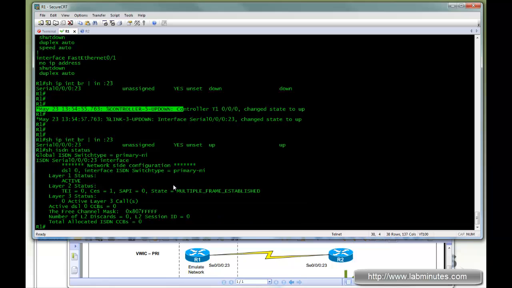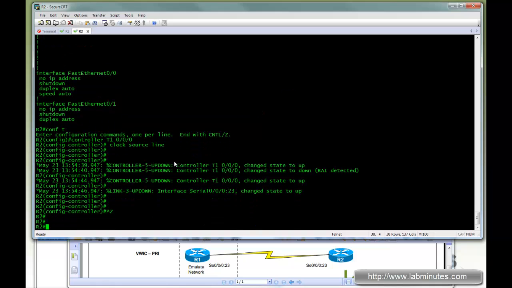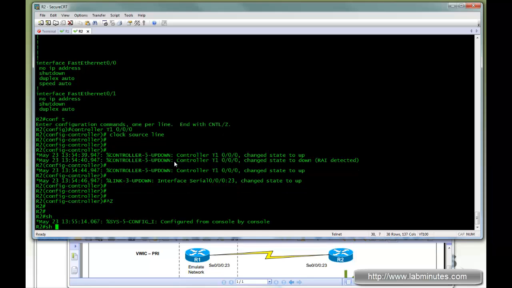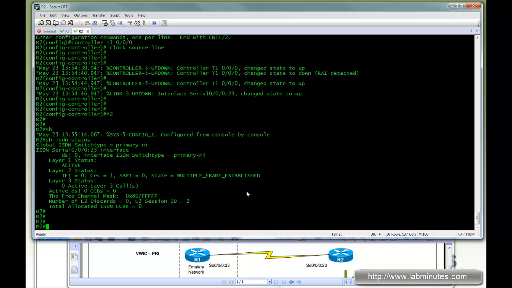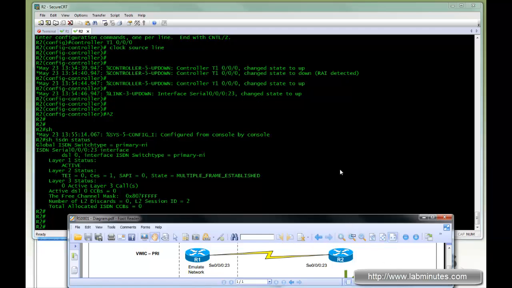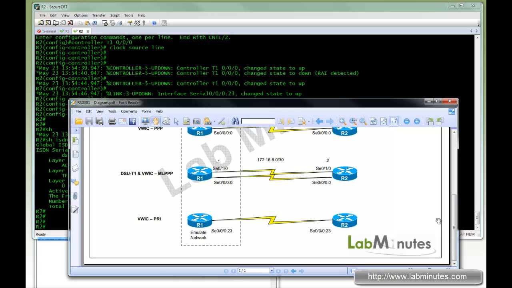Let's make sure the ISDN status is good as well. So you can see here, layer 2, it said multiple frame established, which tells us that it's good to go. So let's make sure it says the exact same thing on the other side. Yep. So that's it. That completes our video for our back-to-back T1. Thank you so much for watching, and I'll see you guys in the next video.